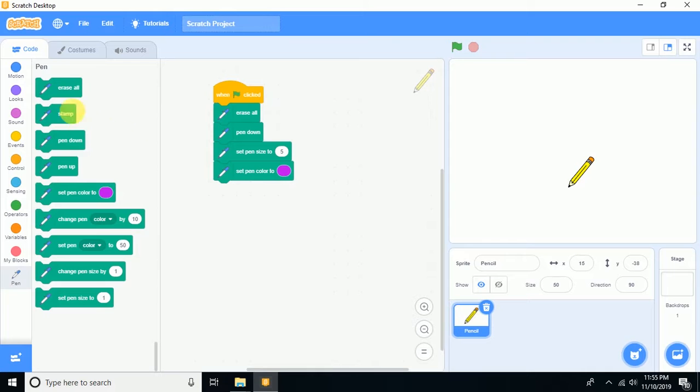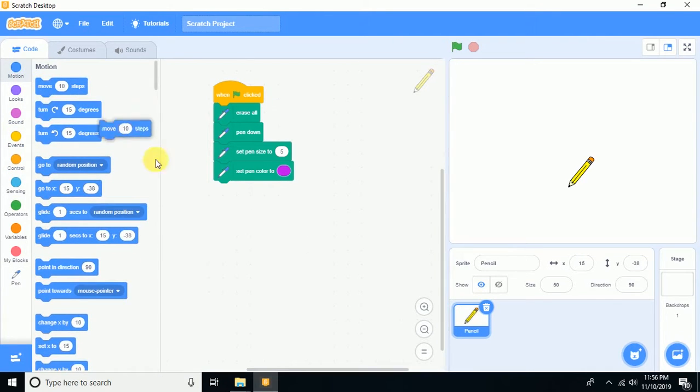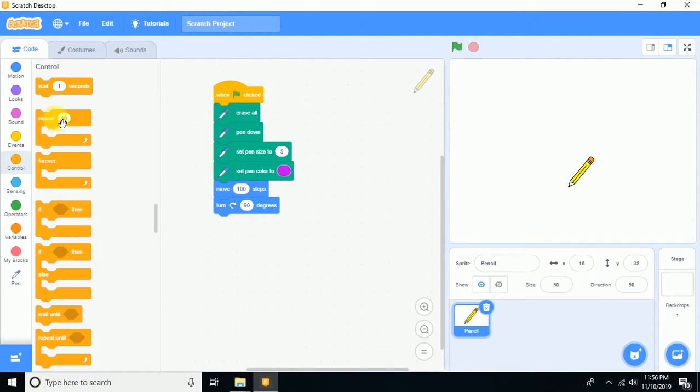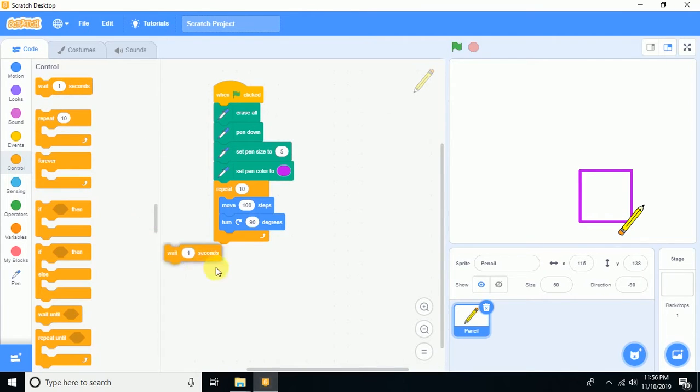It's great. So a square has four sides, so for this I'm drawing 100 steps, and the square turns 90 degrees, so that's great. For a square with four sides, we will repeat it four times. Let's try. That's great. And I'm also adding a wait of 1 second after drawing one line.